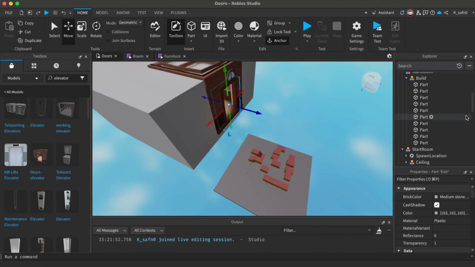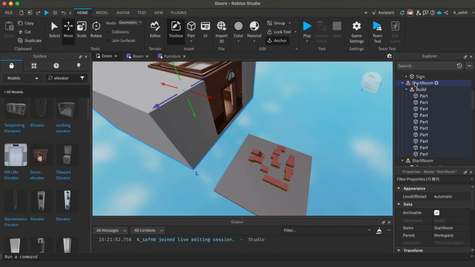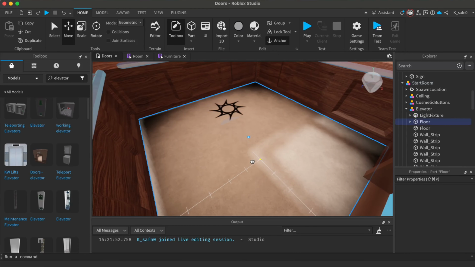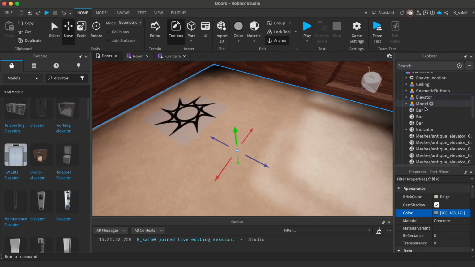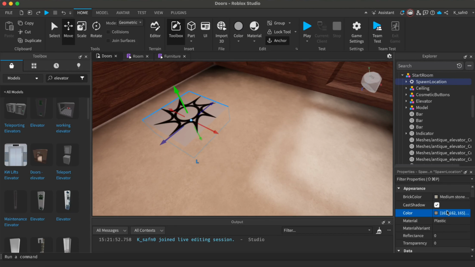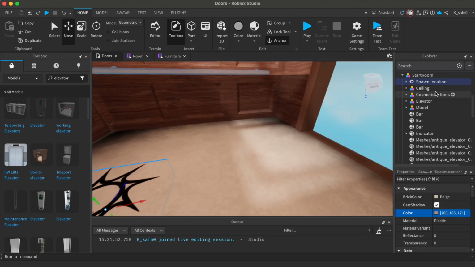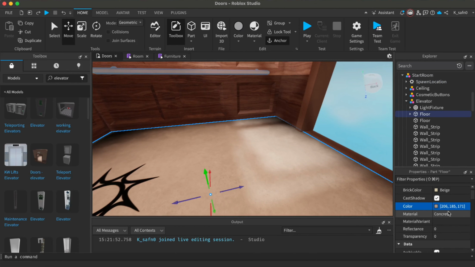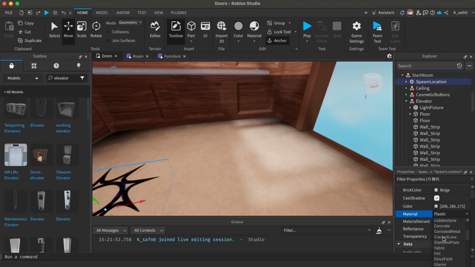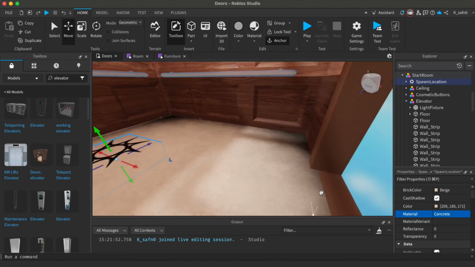And I don't need this now. Okay, and copy this color to paste to here. And this is a little different, so the material, yep, the material is different. This, yeah.